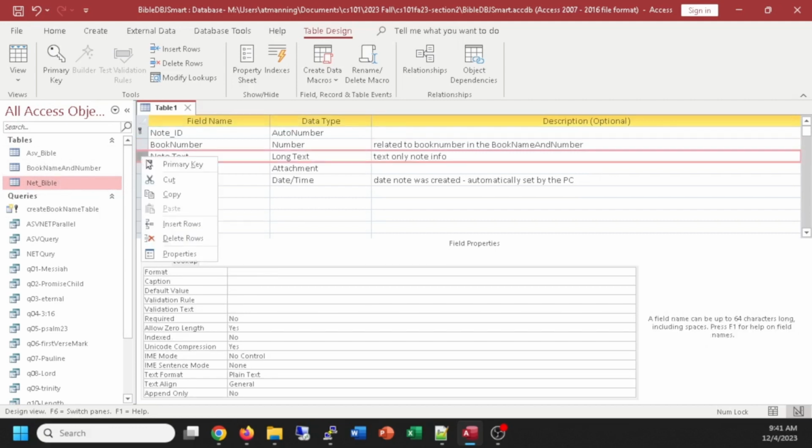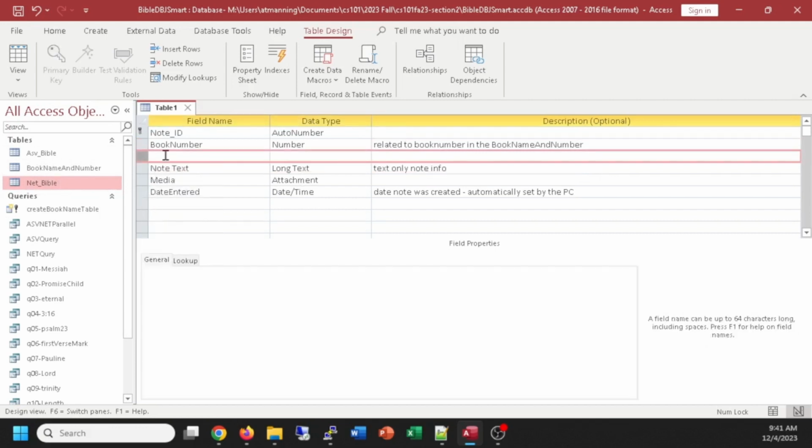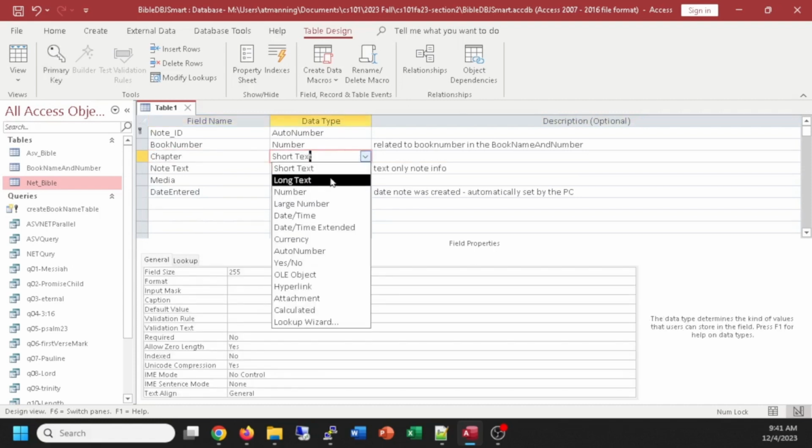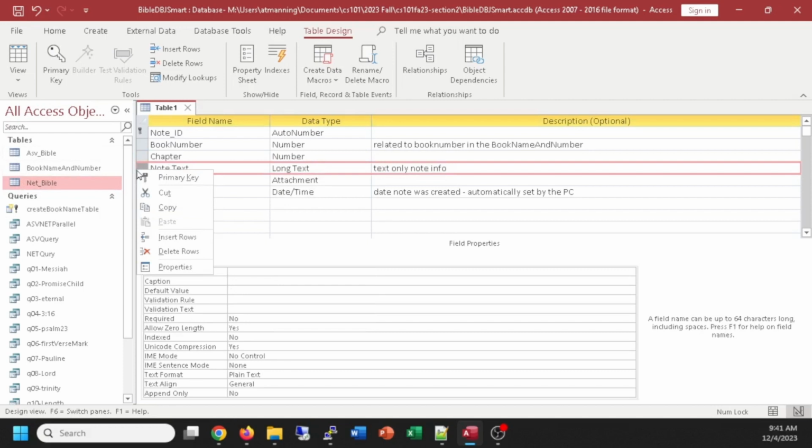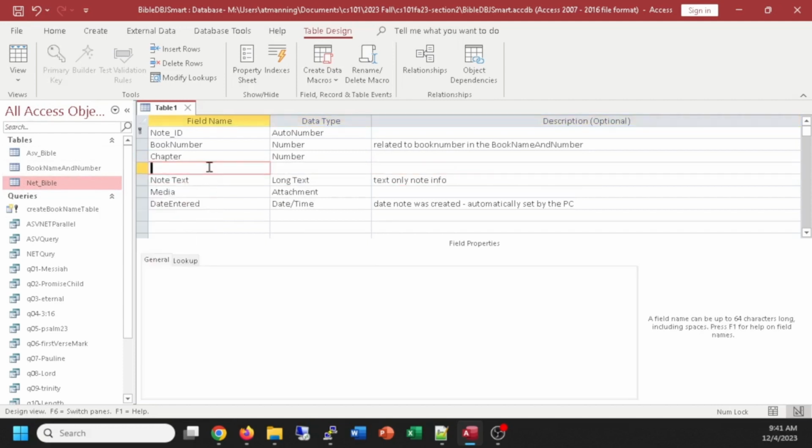Oh, and we need a chapter and verse. Let's insert those at the top here too. Insert row, the chapter number, and that's a number. Again, a relationship to our text, and verse. Insert another row, the chapter and verse.